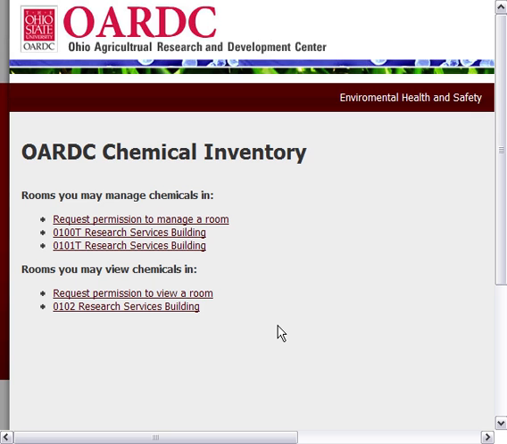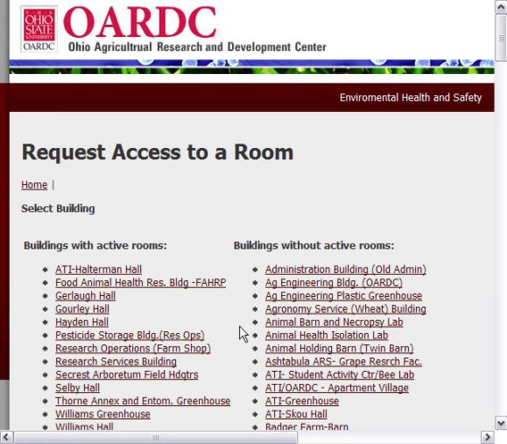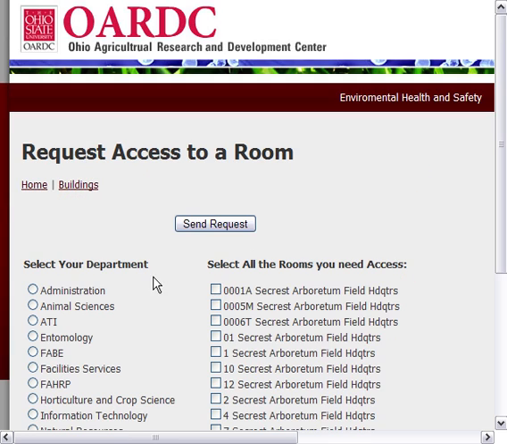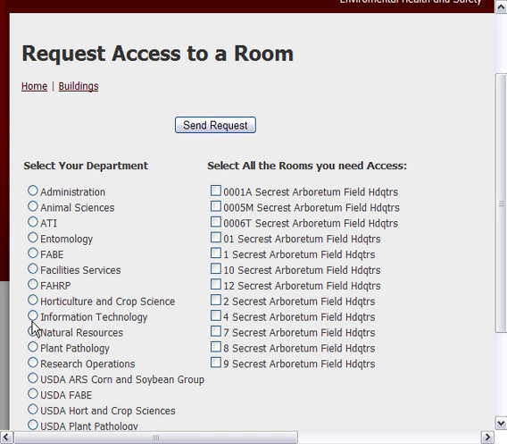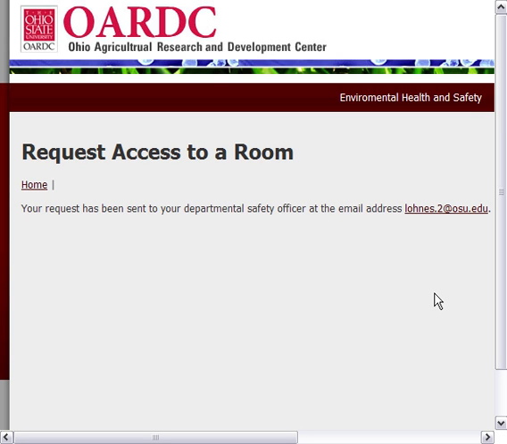You also have the ability to view the chemical inventory of other rooms. You need to go through a similar process to request access, starting off by clicking the link labeled Request Permission to View a Room. Once you've been approved, you will only be able to view the chemical inventory in these rooms. This will be helpful if you share chemicals with other labs on campus.